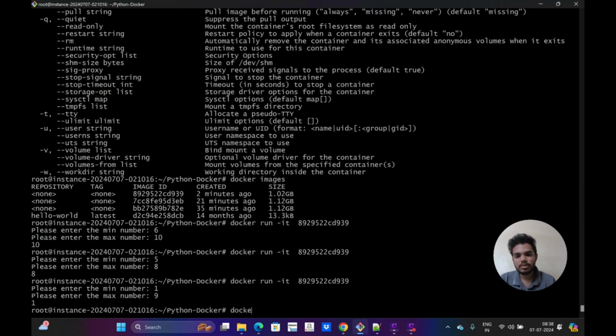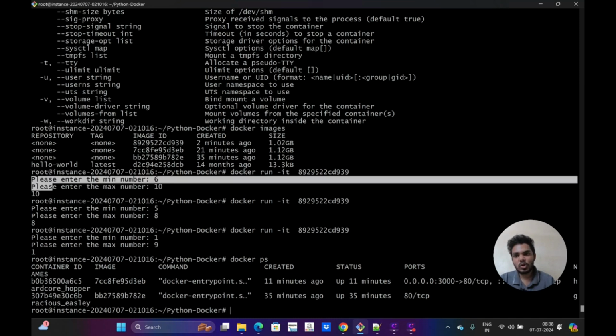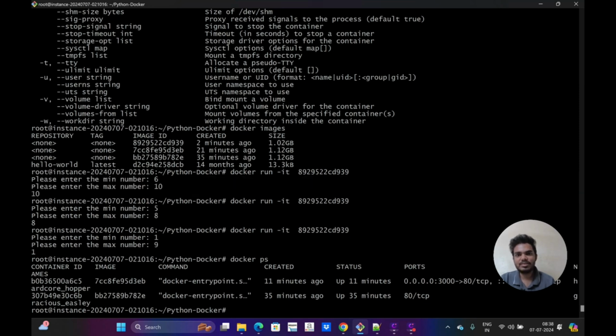If I run docker ps now, this application is not there. This is the old application that is running on port 3000. I think it was created 35 minutes ago, the first time I tried to run it on port 80. But this container is not running now, because once it is created and run, it will stop. It gives the number between the minimum and maximum number, and it will stop that container automatically. That is because this application's job is just giving that number. That's it. It won't run in the background or anything.